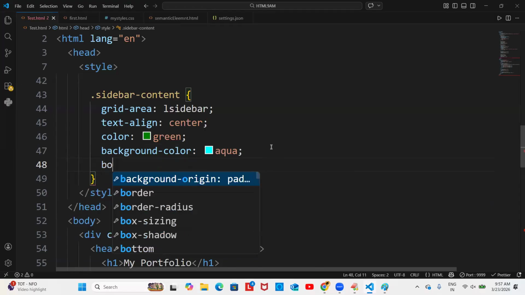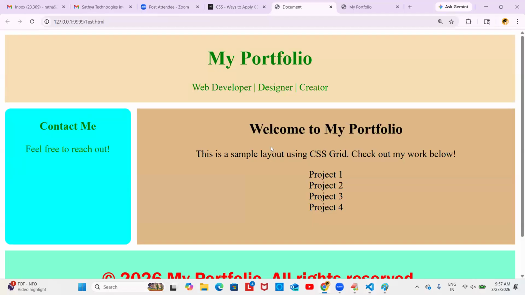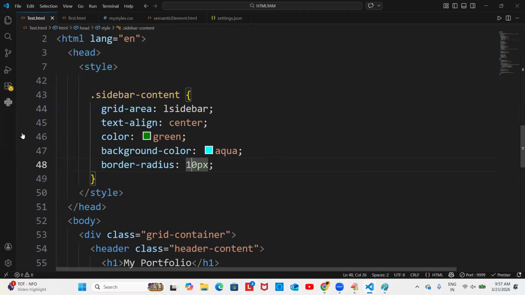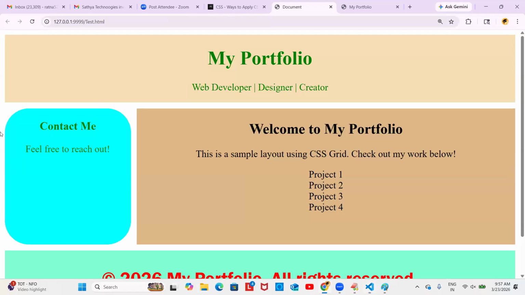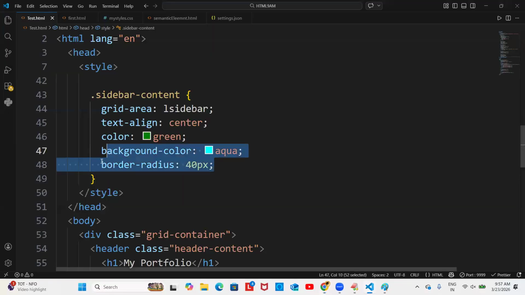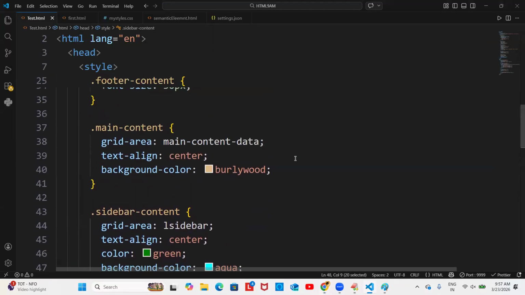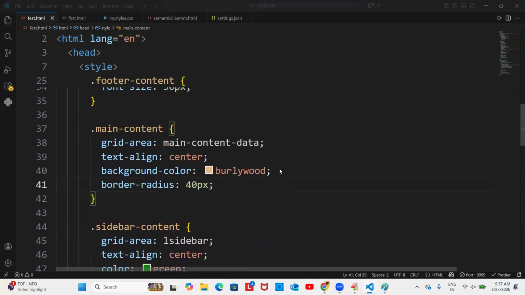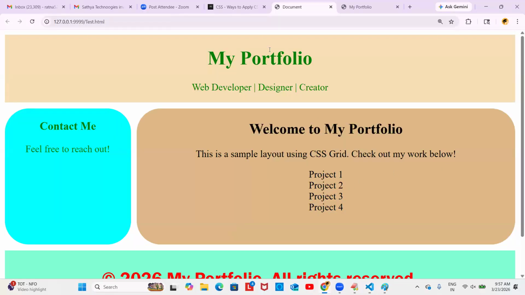Now the border radius property. What is a border radius? Border radius is 10 pixels. Now you see that border radius. It's coming as something like border radius 40. Now you see that border radius coming as a rounded rectangle. Whatever data you want to apply border radius to, for the main content also you can apply the border radius. Now see the border radius come.